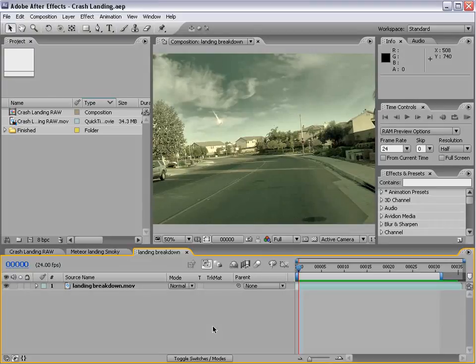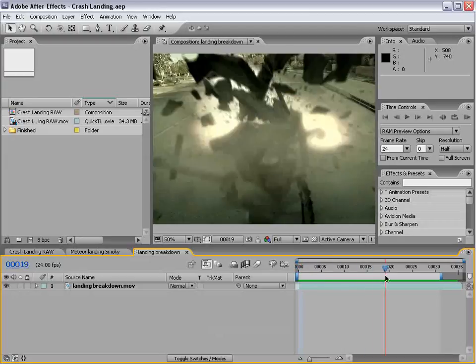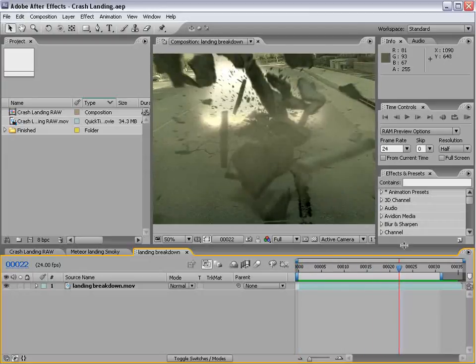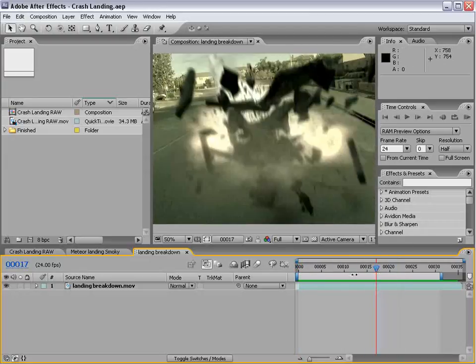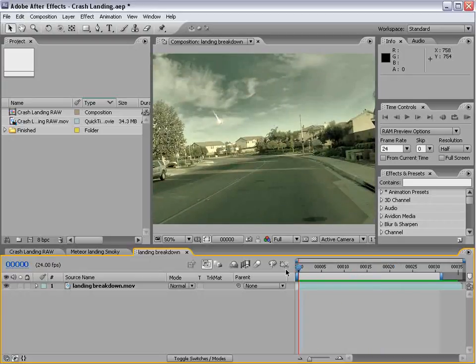Today we're going to take a look at creating a meteor touching down and crashing into the street. So here's sort of the basic idea of what we're going to be creating. It hits the ground, we're going to create this debris and the ground cracking, and it should be a lot of fun. It's pretty tricky, there's a lot of stuff here, but hopefully I'm going to show you everything you need to know to get it going.